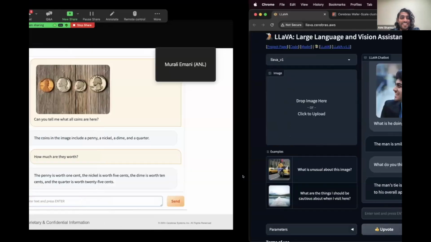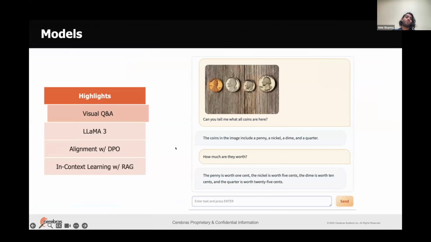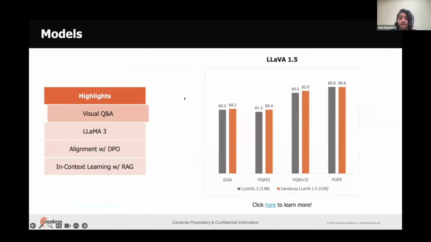Okay, great. So that's now available in Model Zoo. You can go check out, again, in the previous slide here, you can check out the reference implementations in both 1.5, 13 billion, and I believe 1.6 is going to be available soon as well, but 1.5 is certainly available as a reference implementation today.